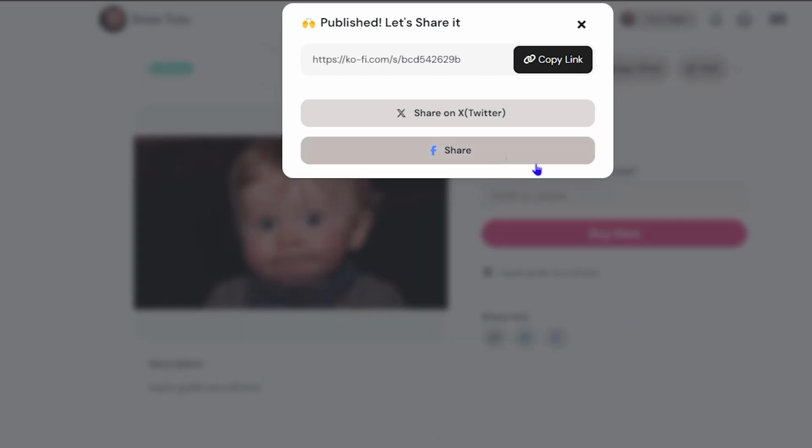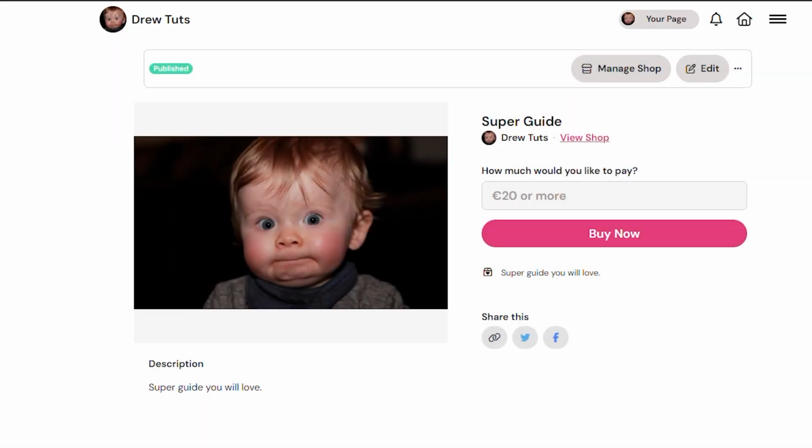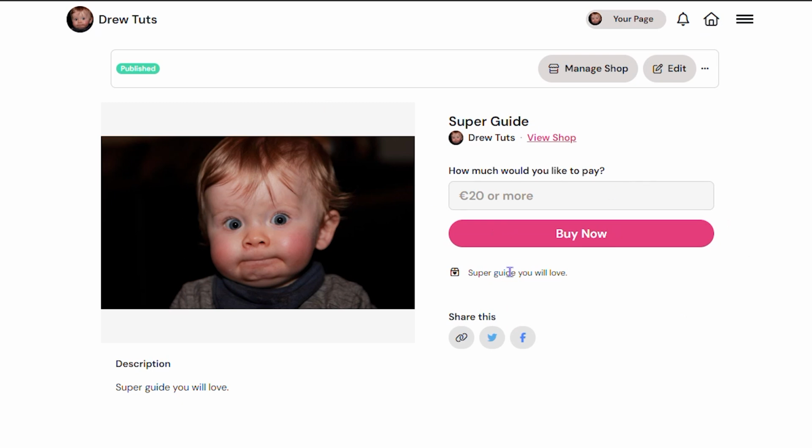You will see it quickly published, guys. You can quickly share it on X. You can copy the link and share it with people, wherever, Facebook. But this is how your product will look in your shop afterwards. So here you can see this is the product, and this is how much it costs. And you can easily view it in the shop. This is just how it looks from here.